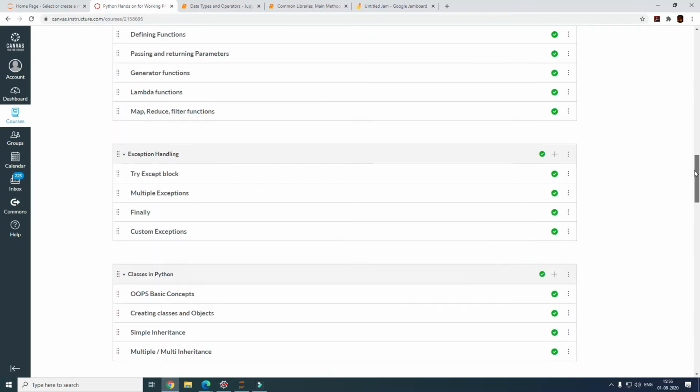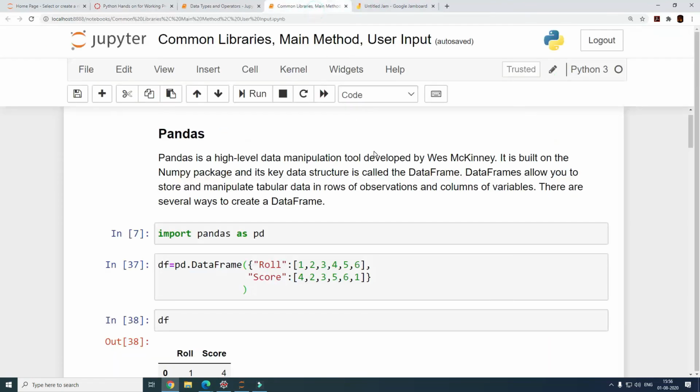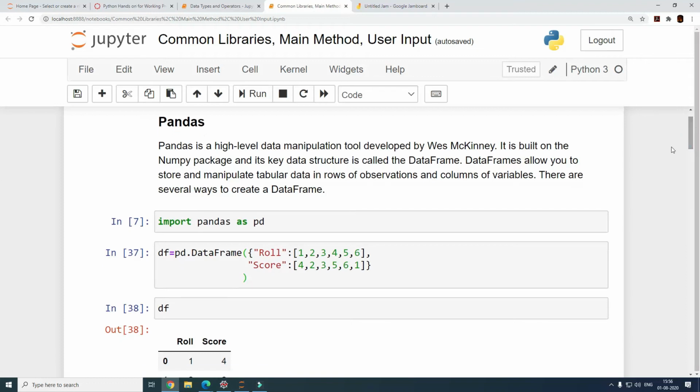What we are going to do today in this module is a brief introduction so that you have some awareness of these common libraries as well. So what is pandas, right? Simply put, if you really need to work with a data frame or some kind of tabular structure, we use pandas. Let's see how pandas is defined.